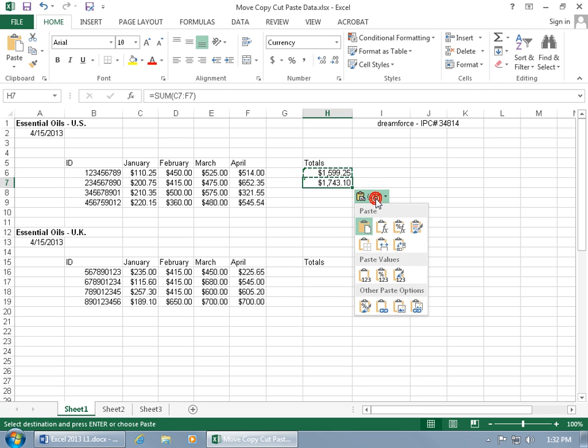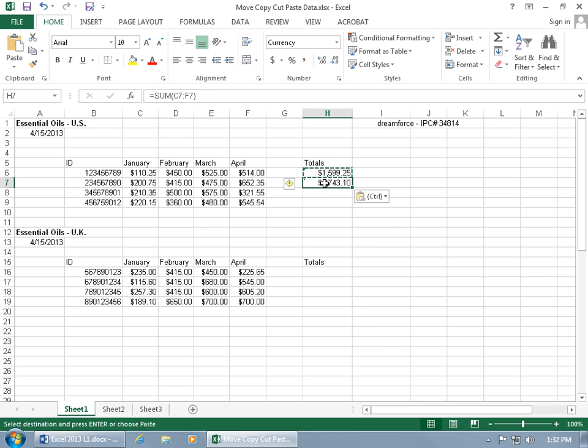It'll give you a tag here to open up to say, okay, once you paste it, is there anything that you want as an option? Like, do you want to keep the source formatting? In other words, if the source had formatting applied to it, like bold in the color red, it would also bring that formatting over as well. In any case, there we go.